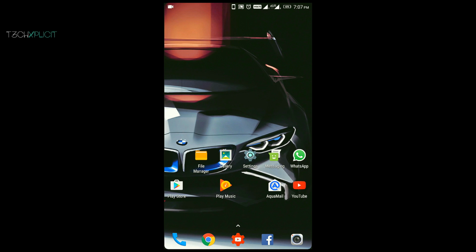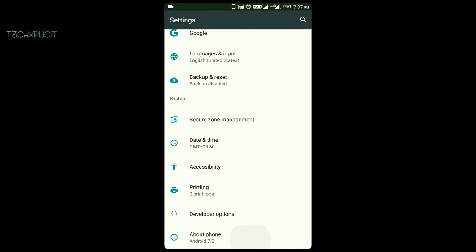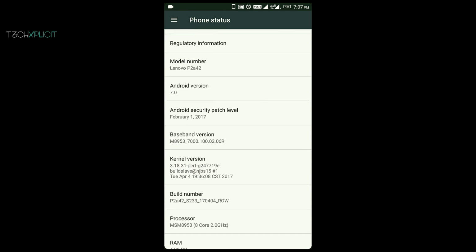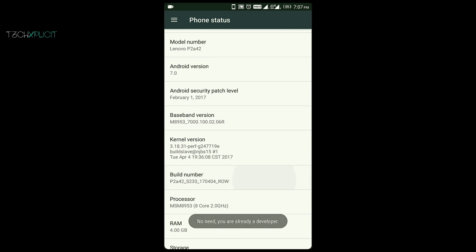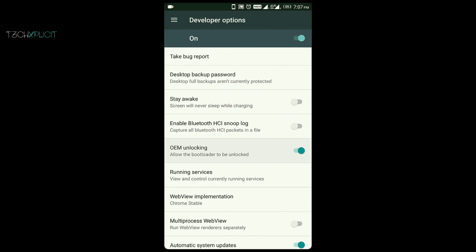The first requirement is to unlock the bootloader by going to Settings, About Phone, and clicking on the build number till it says you're now a developer. So this unlocks the developer mode. Once you're done with it, go back and select developer options and click on the OEM unlocking. It'll take 14 days for Lenovo to unlock the bootloader.